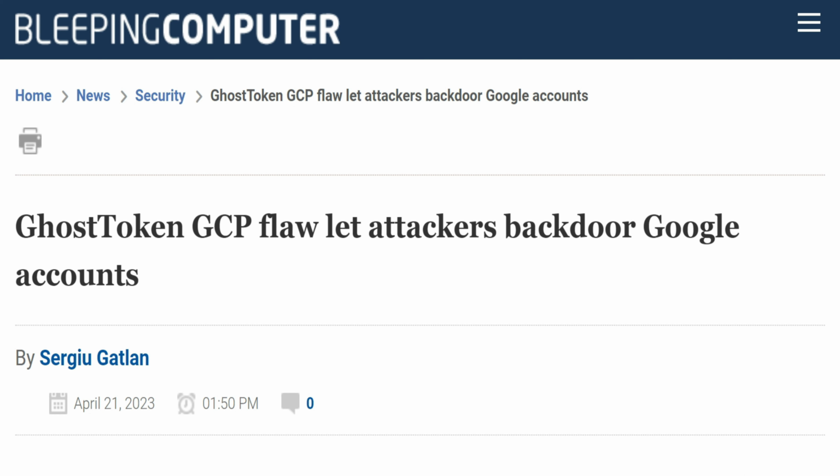And I want to go over this article that I came across. It's regarding Google, and here's what's happening. So it looks like there's a GhostToken GCP flaw that's letting attackers through the back door of Google accounts. Who's affected? Us. So basically, Google has addressed a cloud platform security vulnerability, called GCP, impacting all users and allowing attackers into the back door of their accounts. They're using malicious OAuth applications installed from the Google Marketplace or third-party applications from third-party providers.